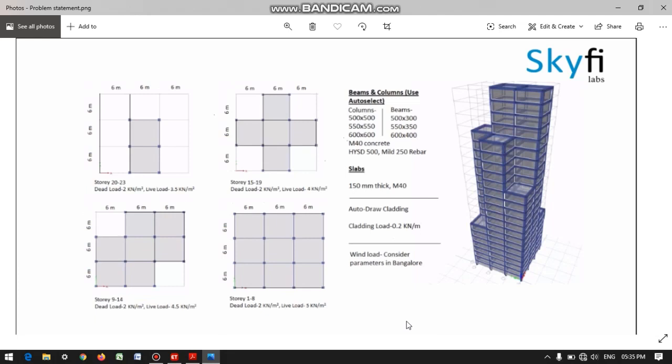Hello guys, today I'm going to design a 23-story tall building. The problem statement is given by Skyfi Labs. They had given 4 different plans: the first plan is for story 1 to 8, the second plan is for story 9 to 14, the third plan is for story 15 to 19, and the fourth plan is for 20 to 23. Each story category has different live loads 5, 4.5, 4 and 3.5, but the same dead loads.